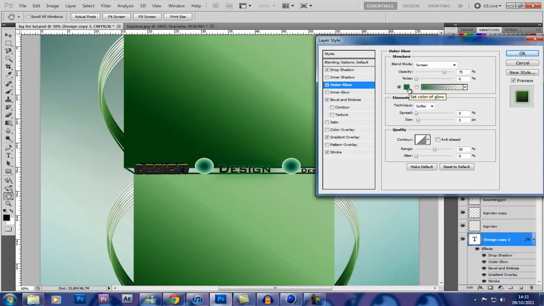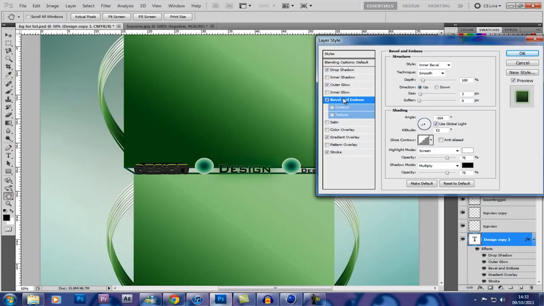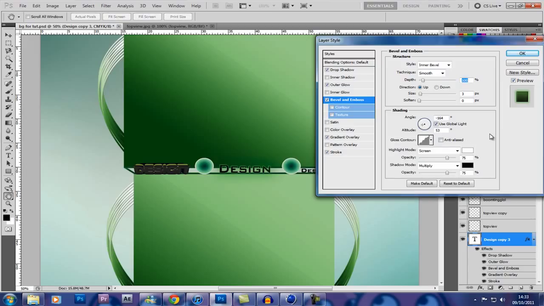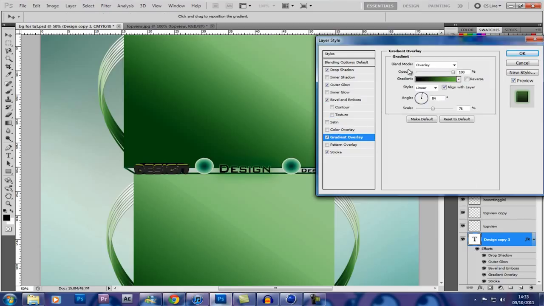Your outer glow, add a dark green again if you're using green, an opacity of 75, your blend mode on screen, and your size of 5 on elements. On your bevel, use a depth of 100, a size of 3, your angle on -164, your gloss contour, use that on the little wavy staircase. Put your highlight mode opacity on 75 and your shadow mode on 75.